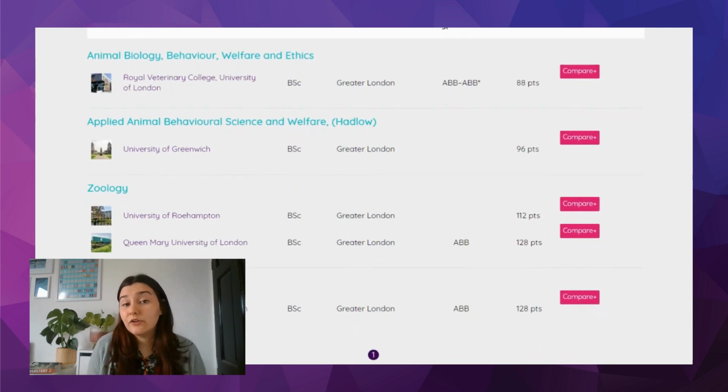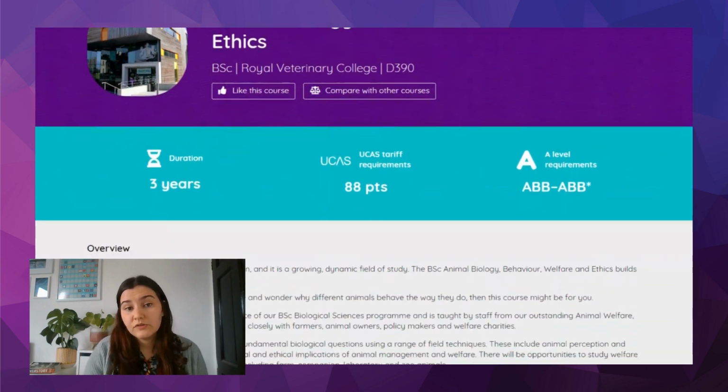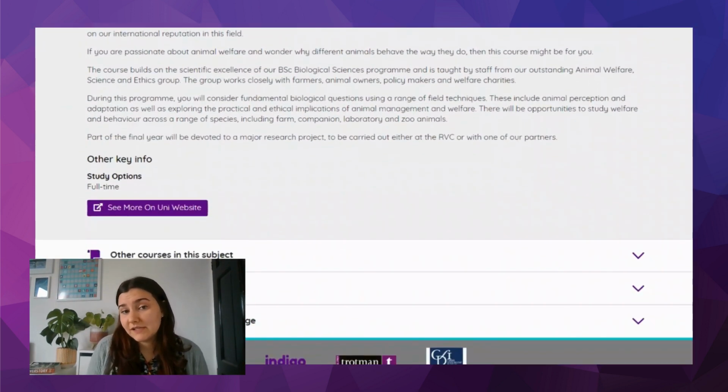After this, you can click on the course you want to look at and see the details about it on the course profile here. You can also click here to link to the uni website to see more information directly from them.